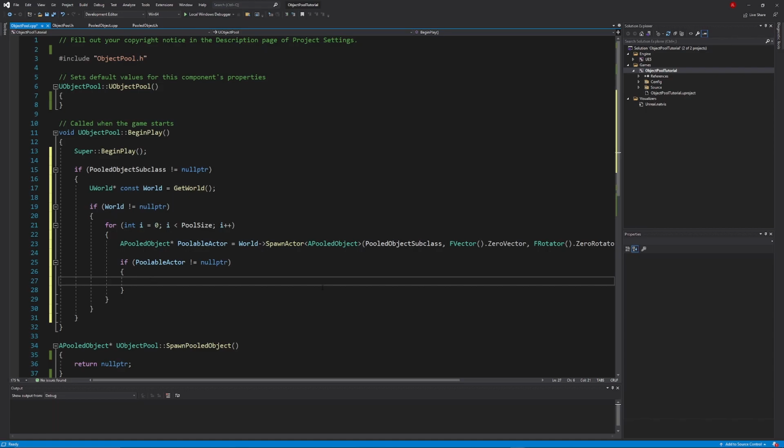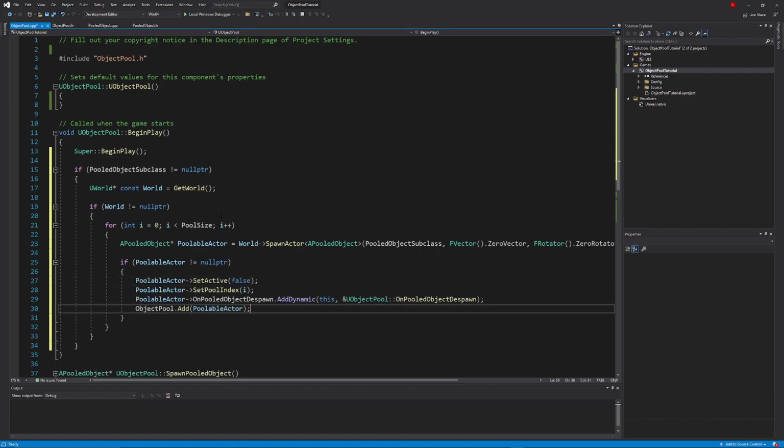So now that we've gotten the PooledObjectSubclass, we've gotten the World, we've created the PoolableActor, and all of these things are there and they're not null, then we can do a few functions. For instance, first we'll set this actor to false so that it's not active. And then we'll set its pool index equal to I. So if we're going through the pool size, each one is going to be incremented. So the first one will be 0, the next one will be 1, and so on.